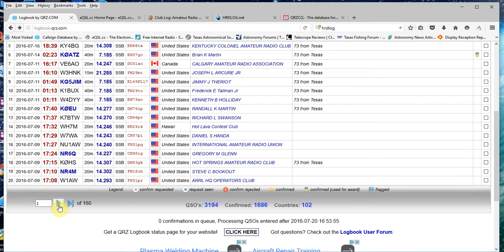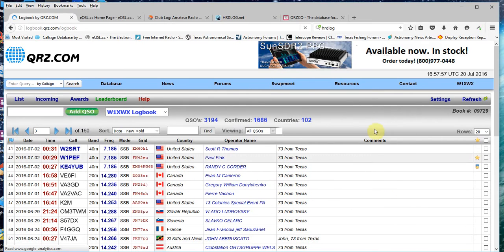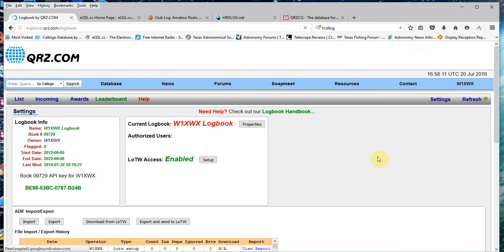If I go back a few pages, you can see earlier contacts, etc. Now there's a way to export this data. Okay, you can export this data. If you go to settings, which is right here, and click it, you can see that it's got a couple of functions here. You can import contacts, of course. We're not going to do that. We're going to export the contact.